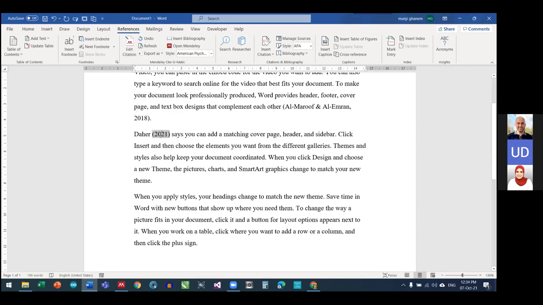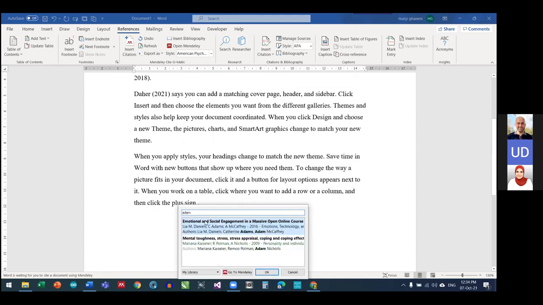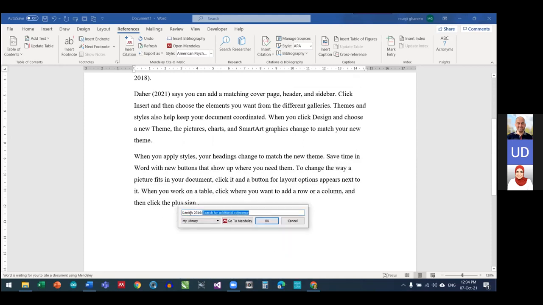Here, how to add a reference. If you have a quotation from Daher or another author, you have to add a page number. So how to add a page number? Let's open the window, Alt M, and go. If I want this, for example, and I want to add a page number.